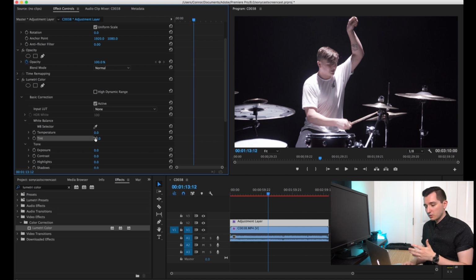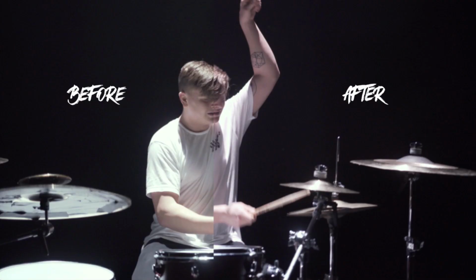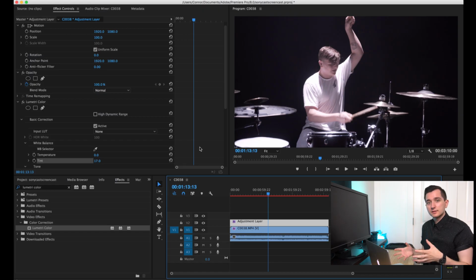So this is closer, but it's not quite there for me, so I'm going to try maybe 17. That looks much better to my eye. It looks less yellow and green and much more lifelike in the skin tones, and that's the big thing that I want to start with, realistic skin tones. So that's the first way that you can correct it in the computer.